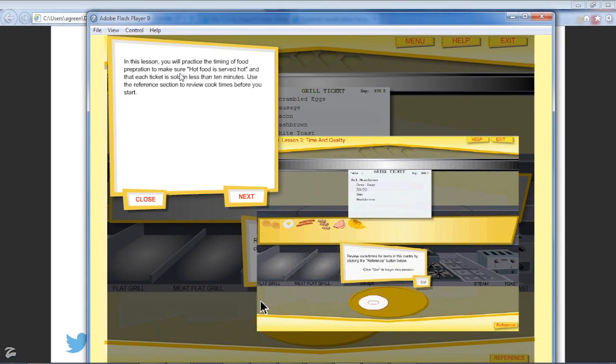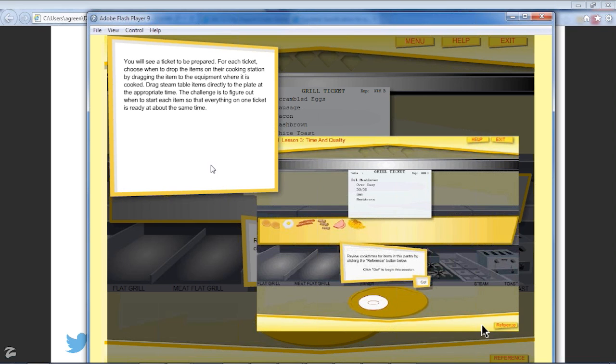But in this lesson, you're going to practice the timing of food preparation to make sure hot food is served hot and that each ticket is sold in less than 10 minutes. There's my challenge. Use the reference section to review cook times before you start. In the past you might have sent somebody through to learn all about the different cook times, but instead just go ahead and try it.